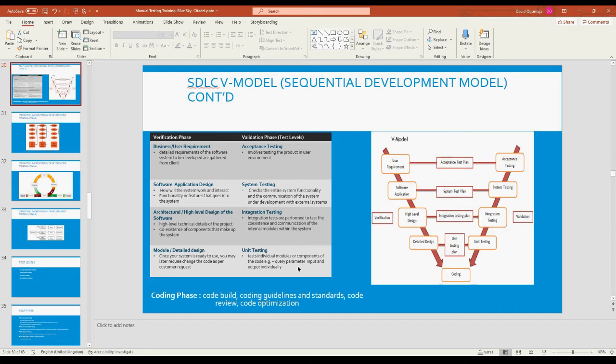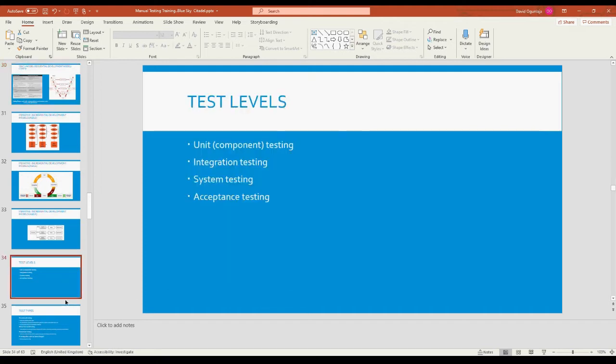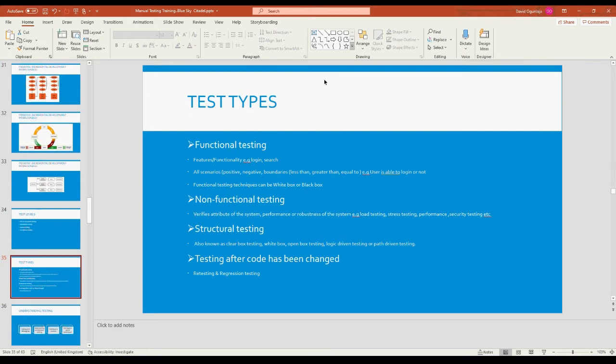Then the system testing checks the entire functionality. That's another level of testing. And then we have the acceptance testing, which is done in the user environment. So if we go on to test types, testing can be functional and it can be non-functional.